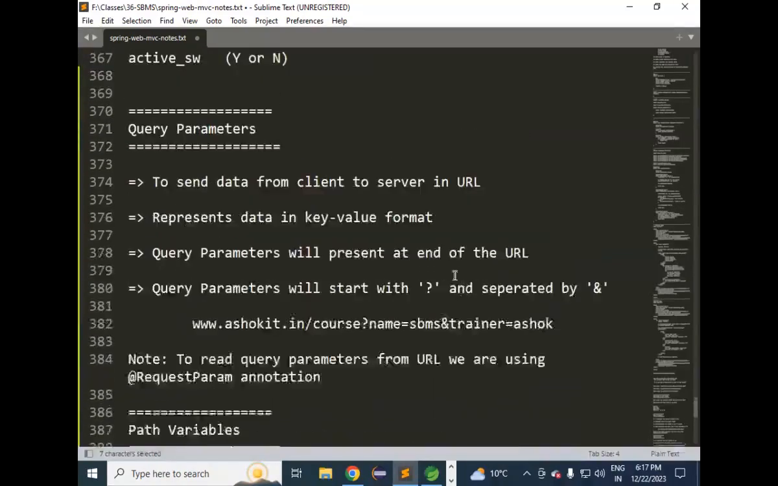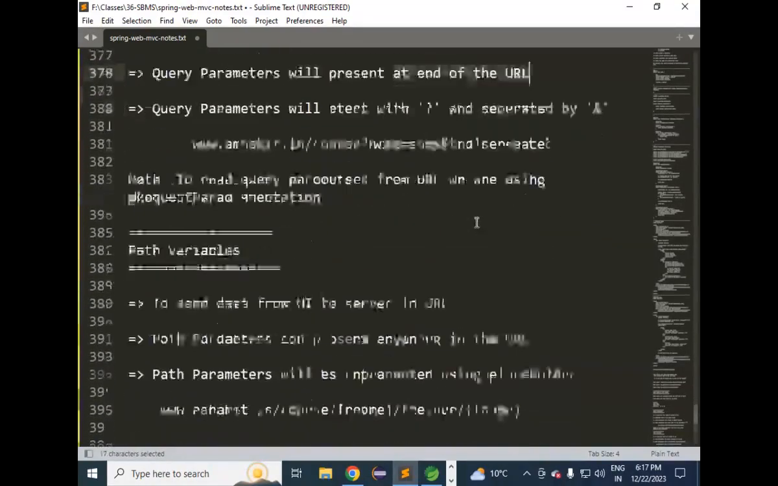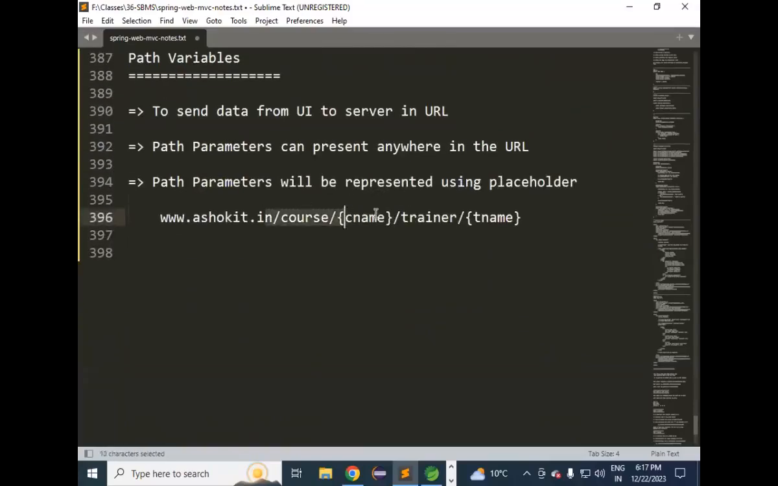Query parameters will be present only at the end of the URL, whereas path parameters can be present anywhere in the URL. So in this URL, course is a normal part of the URL. This is a path parameter. Trainer is a normal URL part. This is a path parameter. So path parameters will be represented using placeholders.